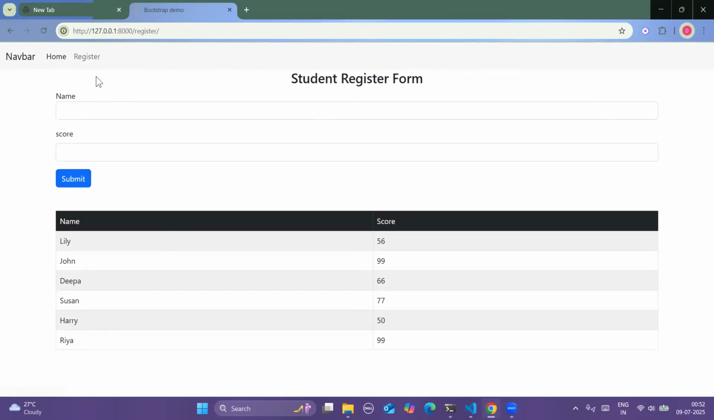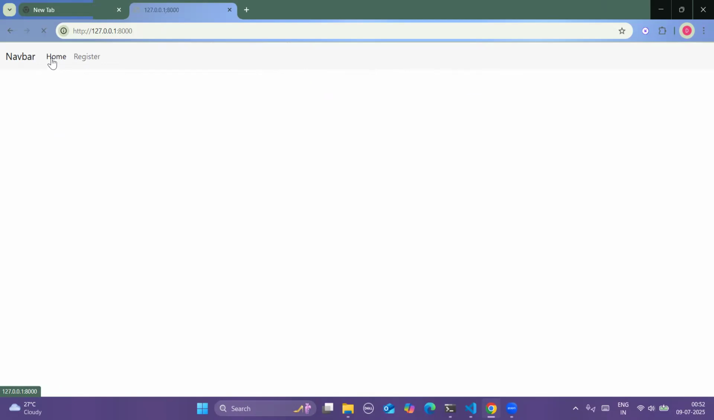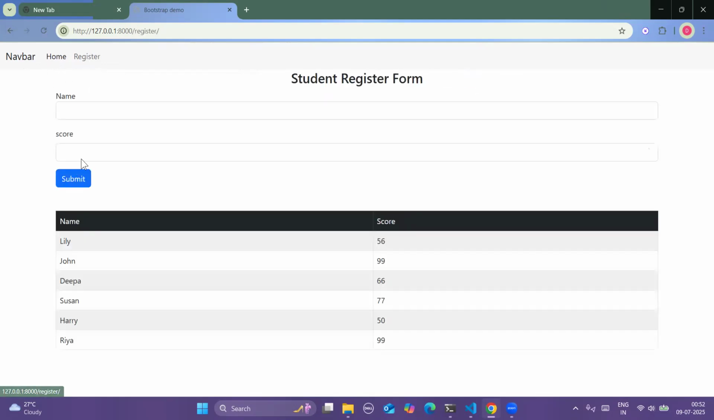So before that, I will be showing one thing over here. See, if I click the home page, you can see the contents are getting flickered, right? This is actually because the page is getting reloaded when I'm clicking the home button. Not only this, wherever I click, let's say over here or in the register also, the page will get reloaded, right?